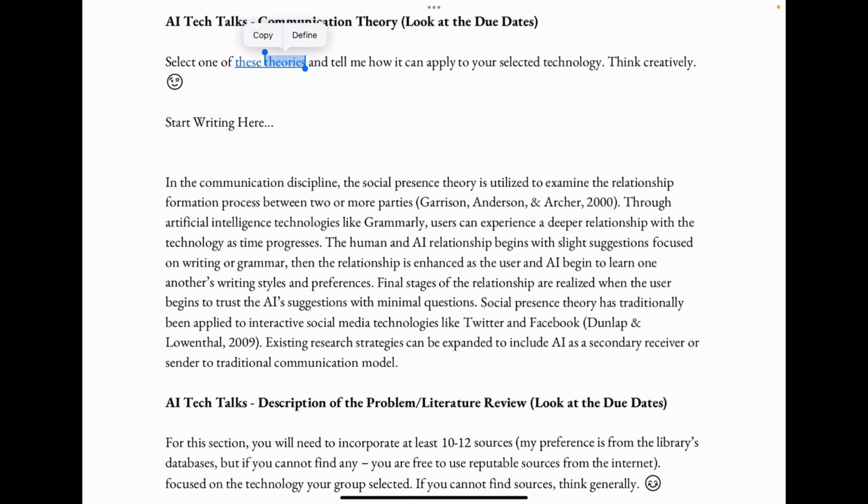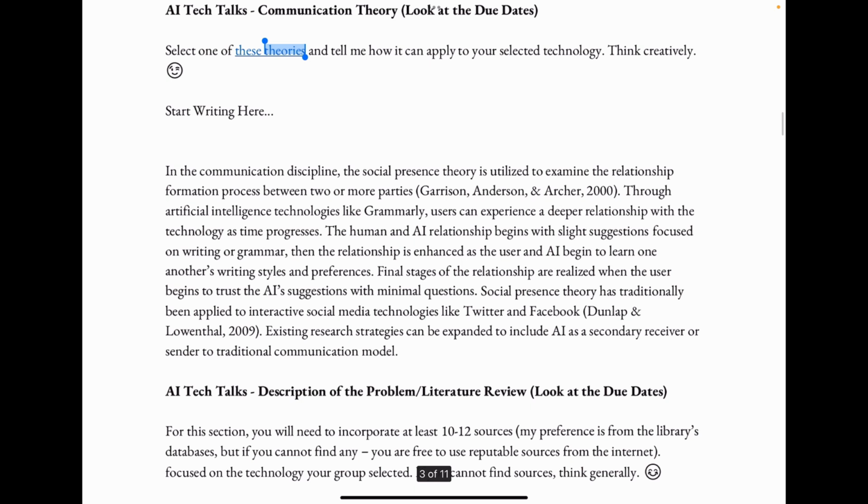So for example, I talk about social presence theory. I tell the reader exactly what the theory is, the purpose of it, and then I apply it to Grammarly. So that is the section, 1 paragraph, short, simple, to the point. And you do not need to do any extra research to find your sources for the theories. They are all on the hyperlinked document.